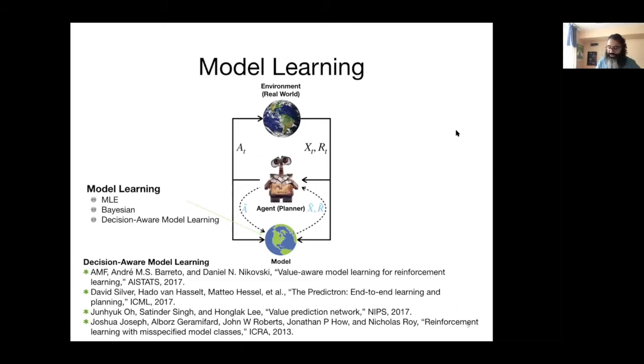So the other issue is that, okay, we have this planner, but how should we learn the model? And we can learn the model by doing some maximum likelihood estimation, like as we did in previous slides. So that was a maximum likelihood estimate. But then we can also do Bayesian model learning, essentially. We have a posterior over all possible models based on what we have already learned. And then the other thing that I'm going to talk about today is what I call decision-aware model learning.